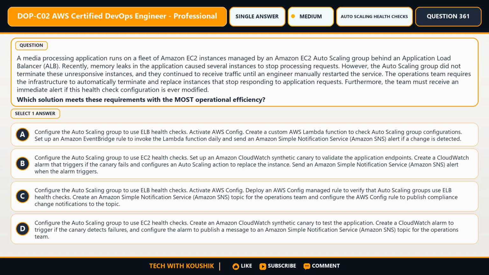restarted the service. The operations team requires the infrastructure to automatically terminate and replace instances that stop responding to application requests. Furthermore, the team must receive an immediate alert if this health check configuration is ever modified. Which solution meets these requirements with the most operational efficiency?